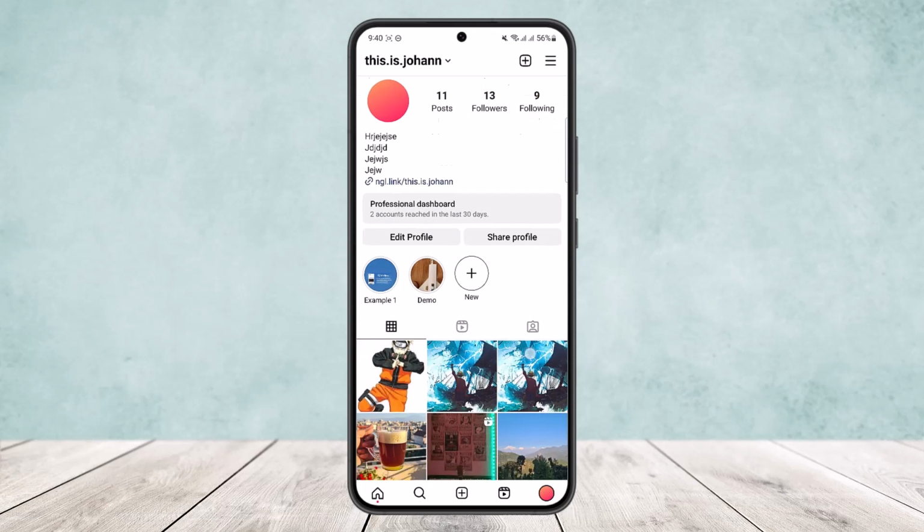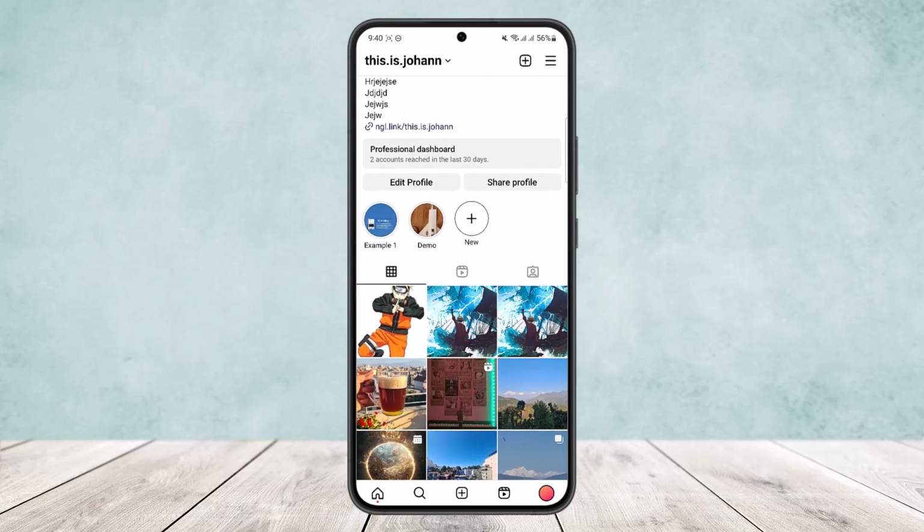Now here on the profile you can see all your posts. If you don't have a post, you can simply upload a new post by tapping on the plus icon at the bottom of your screen. You'll be able to upload a new post or video, whatever you want.